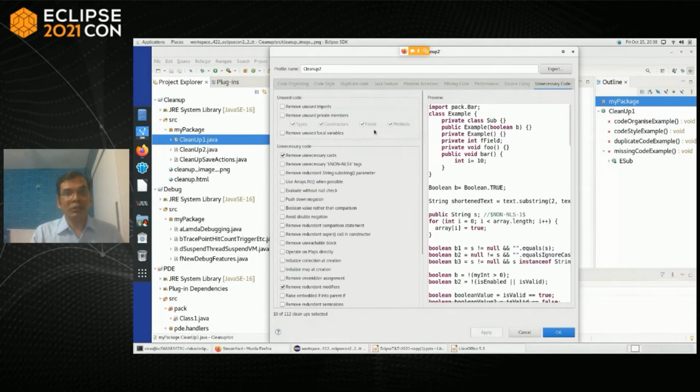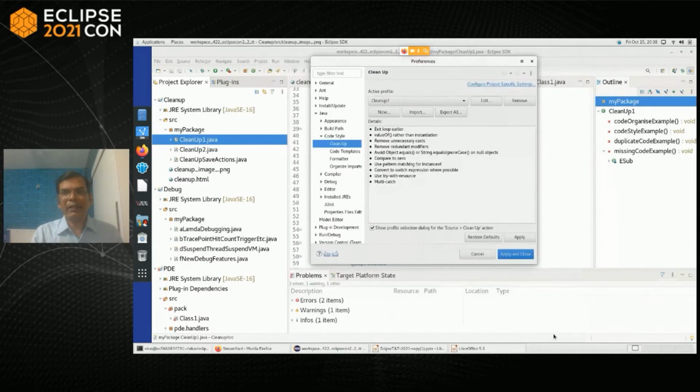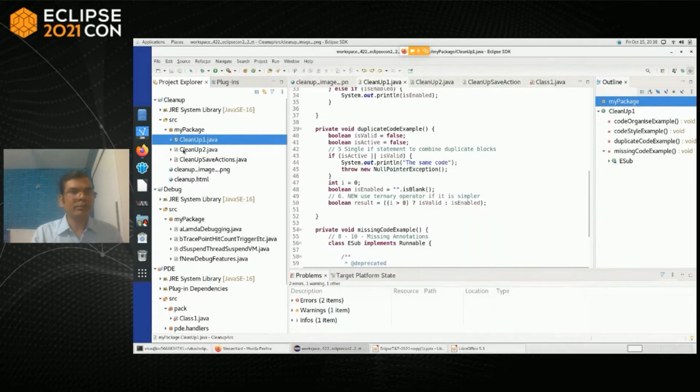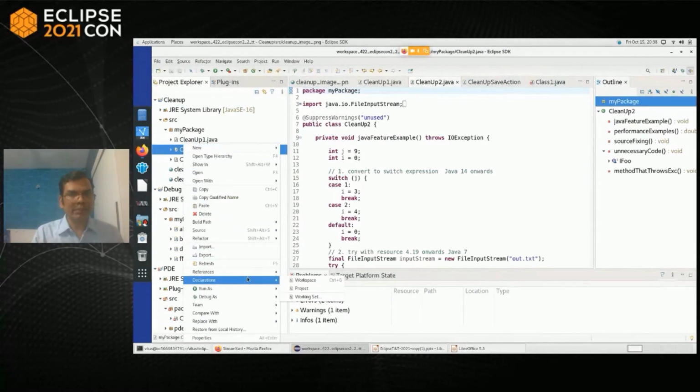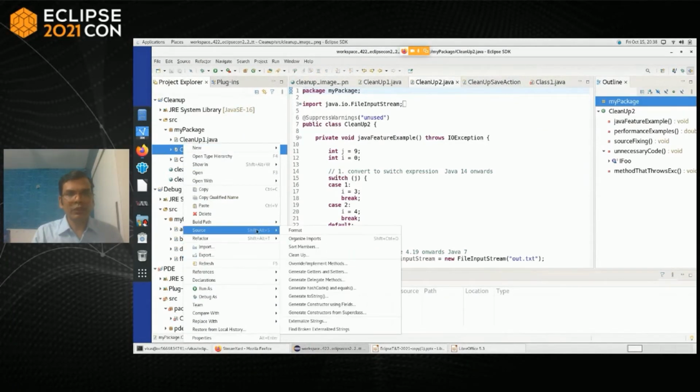Unnecessary code has close to 30 options, which removes various redundant code. Now let's apply this particular cleanup on our code base. This is a file which I have created, and let's apply this cleanup. Source cleanup.